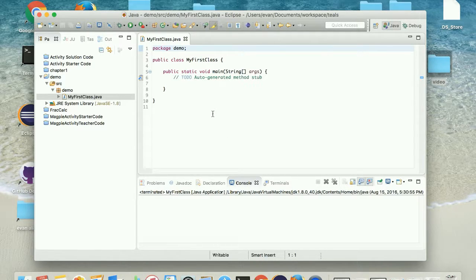There are several things I want you to notice. The first one being there is this package statement, and it has the name Demo. Remember, the very first step was to create a Java project, and I gave my Java project the name Demo. The second thing to notice is that the class definition was generated with the name that I had specified, in my case, my first class. And by selecting that checkbox, it also created an empty main method for my class.